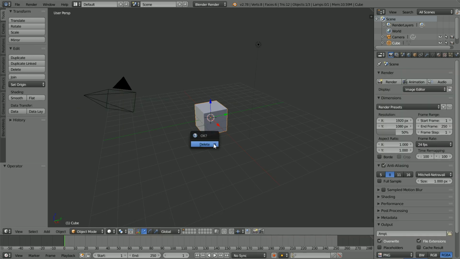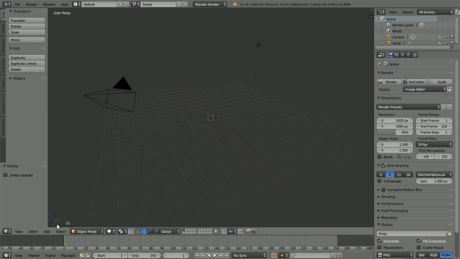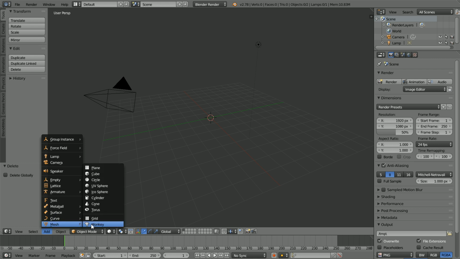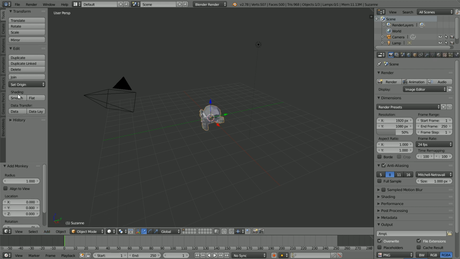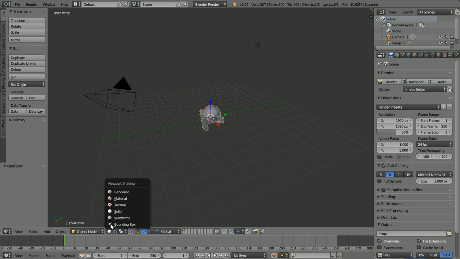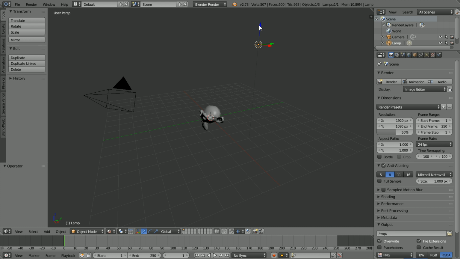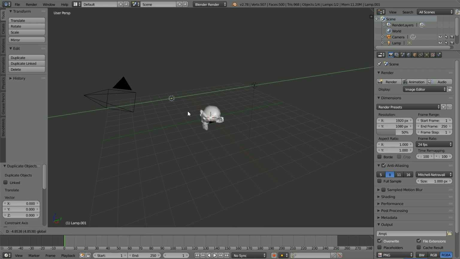Press X to delete the cube, add mesh monkey and change shading to smooth, change the display shading to material, select the lamp and move it down, duplicate, Shift D and Enter, and move the duplicate so that it lights up the monkey's face.